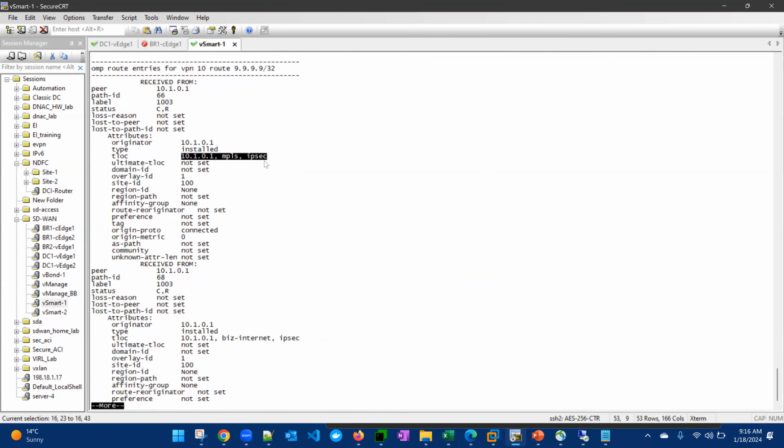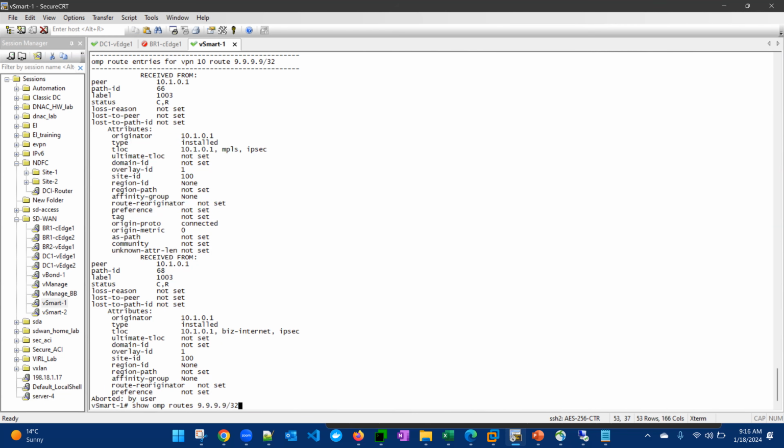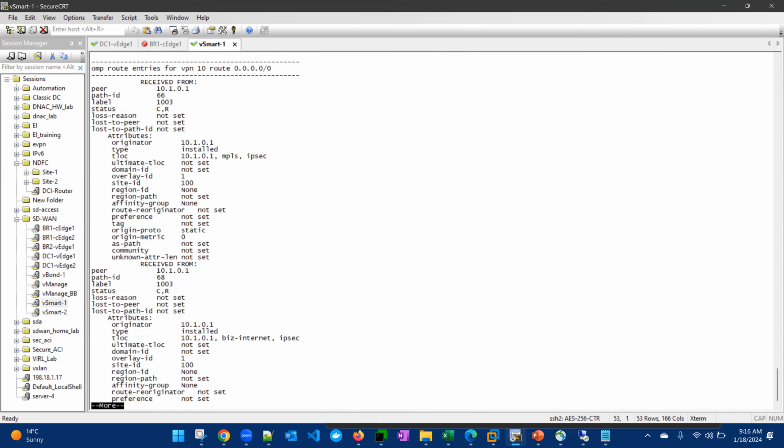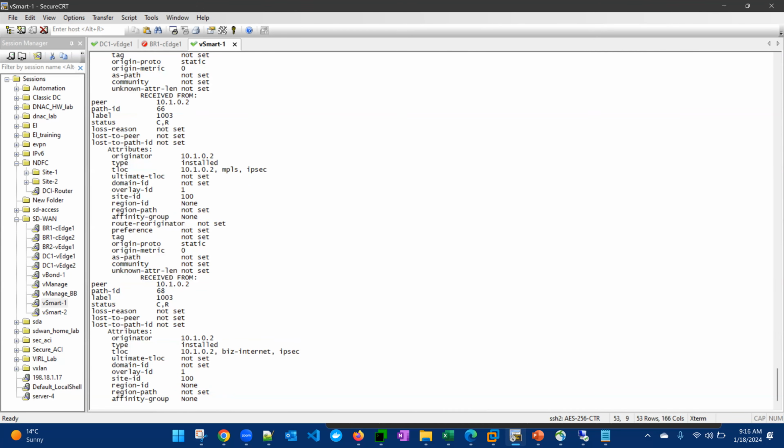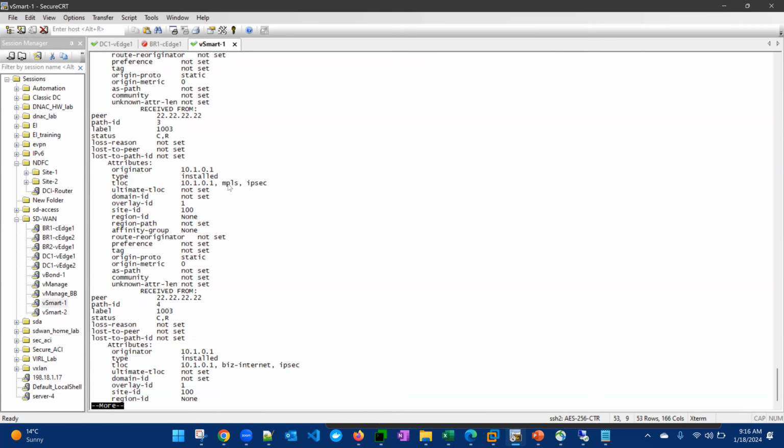System IP, color, encapsulation. Now with this T-loc, below also you can see T-loc. So that means that VSmart, while receiving this particular route, knows that I am receiving this route over MPLS and over internet both, right? Internet and MPLS. Now, if any protocol is there, OSPF is running in the data center. So if any protocol is there, let me show you. It will show that protocol in that particular route as well.